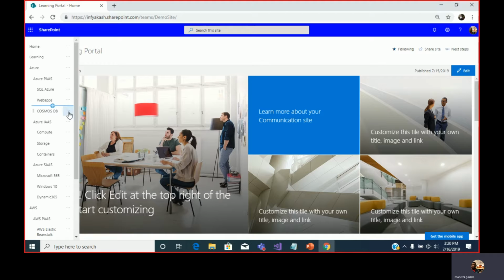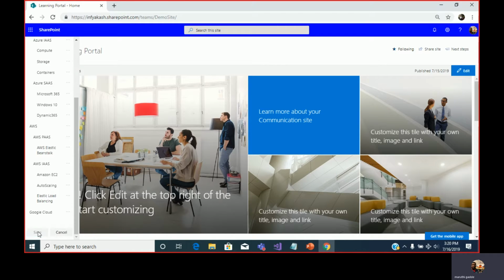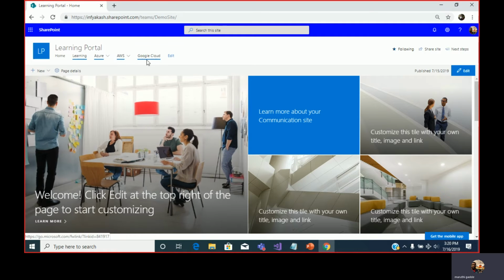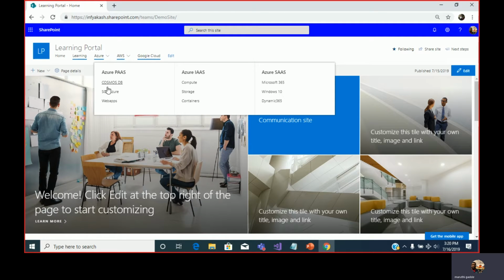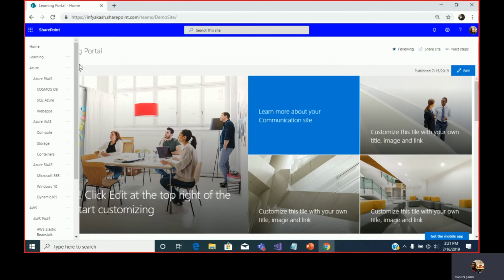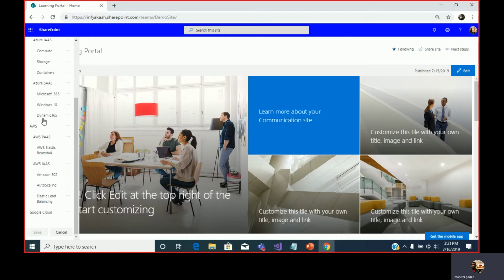Now maybe I want to arrange this in alphabetical order, so I want to move this up. I can move this up, and these both are good. Once I'm done, I can go and save it. Once I save it and click on this, you can see that I get Cosmos DB out here. So it's very simple. All you have to do is put in your link, and then you can either promote or demote your link.